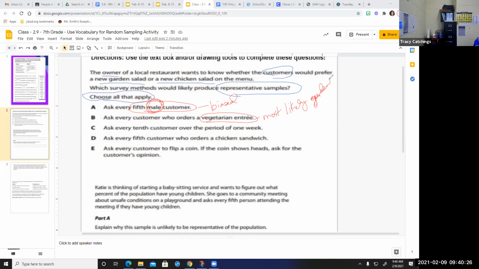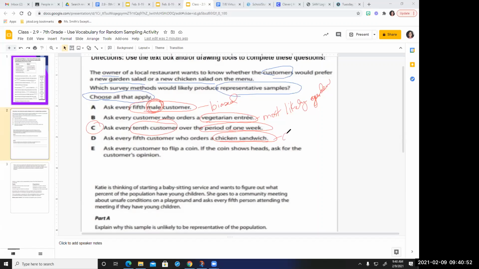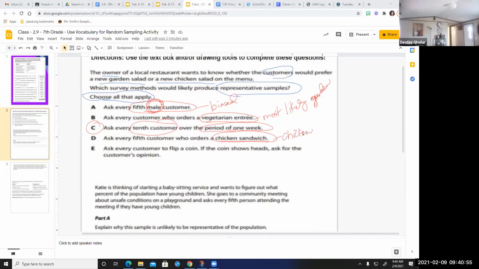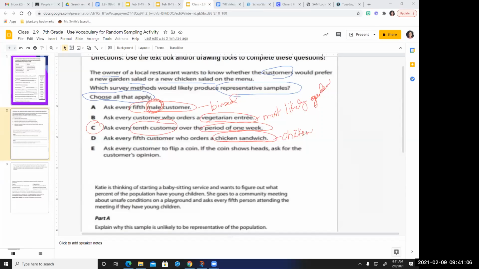All right, C. Ask every 10th customer over the period of the week. Yes, and then he gave a time period. Yeah, C would work. D says, ask every fifth customer who orders a chicken sandwich. No. I order a chicken sandwich. What salad would you most likely say I want? The chicken salad. Yeah, that's biased. E says, ask every customer to flip a coin. If the coin shows heads, ask for the customer's opinion. Yes, that'll work.